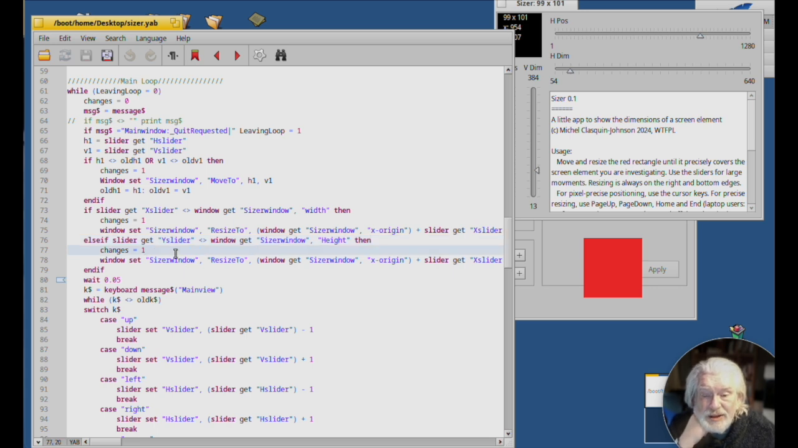Okay, then once again I set changes to 1. Come to think of it, there should be another line like this at the bottom here. Oh, let's do that now. Oh, no, it's fine, it's fine. Okay, so then I wait for 1/20th of a second and just let things settle down a little bit. And then finally, I start looking for key strings.